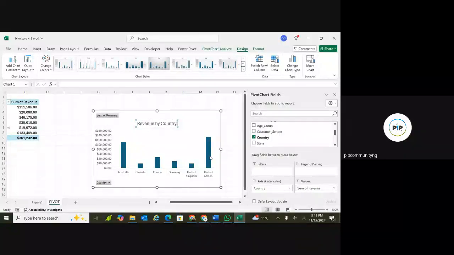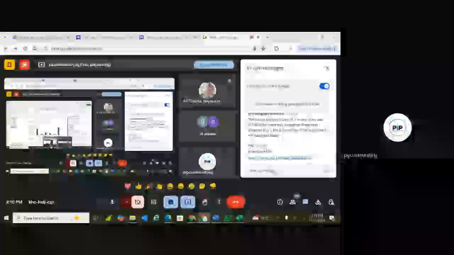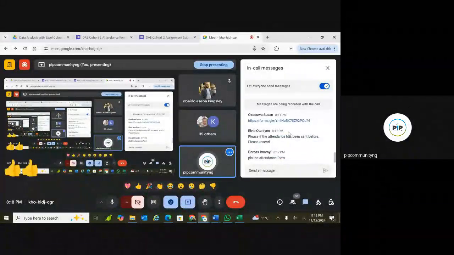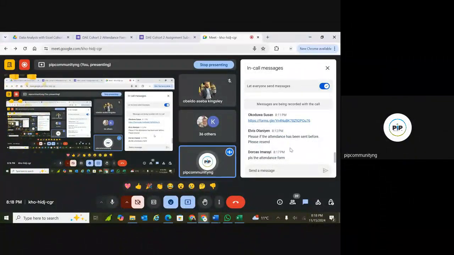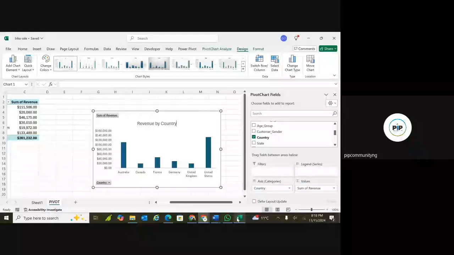I can't really see messages, so I can't really see my chart. I'm just checking the messages. I know there's normally ask questions on the chat.